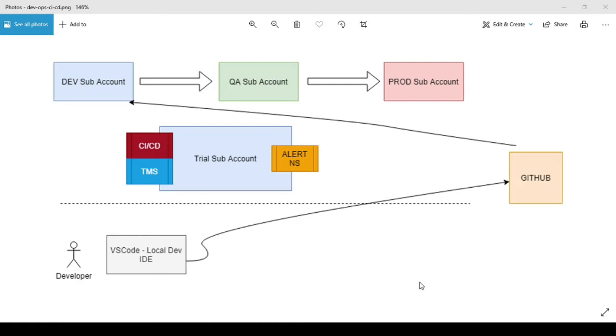In my BTP trial account, I currently have this trial sub account configured. On top of it, I'll create 3 more sub accounts: dev, quality, and production. I could have used my trial sub account as my dev sub account itself, but just for demonstration purposes, I'll create these 3 different sub accounts. Also, I'll consume 3 services: the CI/CD service, transport management service, and the alert notification service.